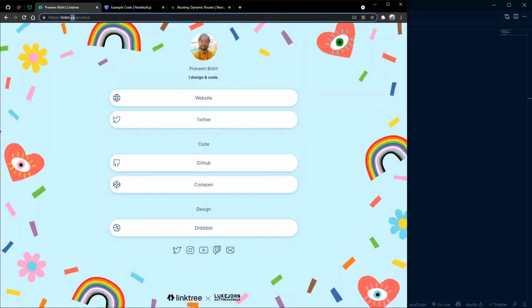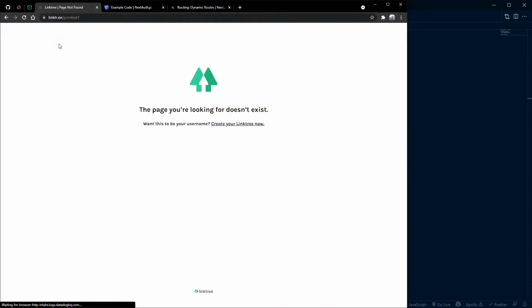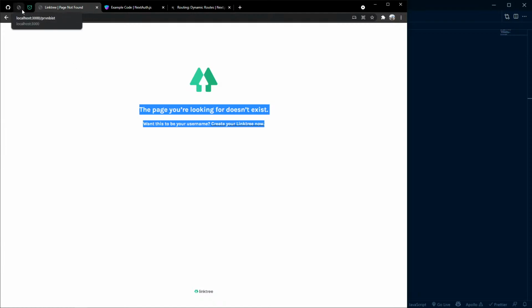Now that we have a username, what we can do is a lookup or search for that user by the username in our database and see if that user exists or not. Let's see how they handle their not found page. So if a username isn't found in their database, they basically show a 404. That is something that we can do also, but before we do that, we have to look up into our database.